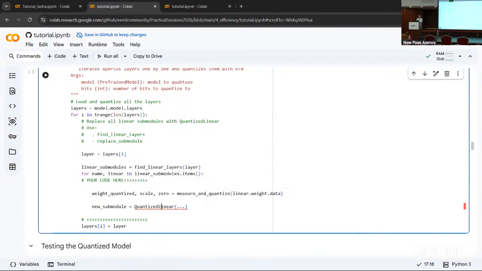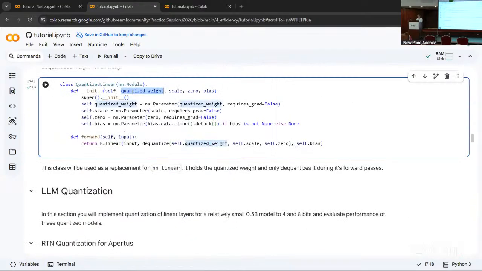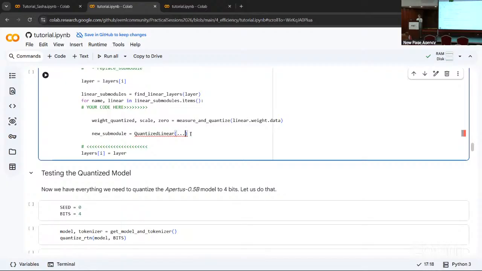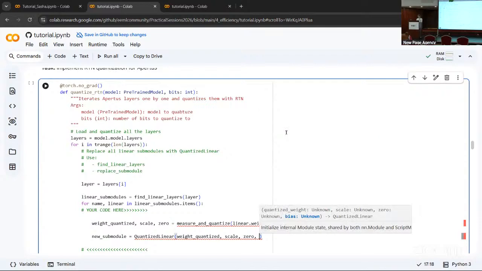And if you use the quantized linear class constructor, what it asks for is the quantized weight, scale, zero, and bias. Bias is just the bias the linear layer has, so we just propagate it, it is left as is. So I'm creating a new quantized layer with this, and it also asks for this.